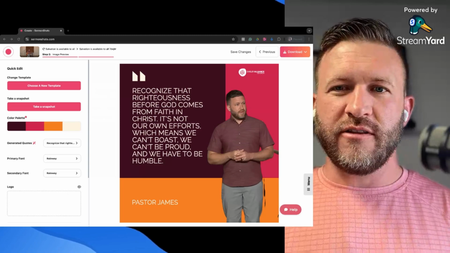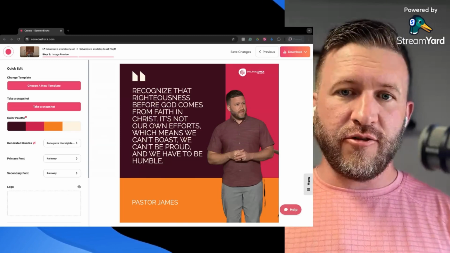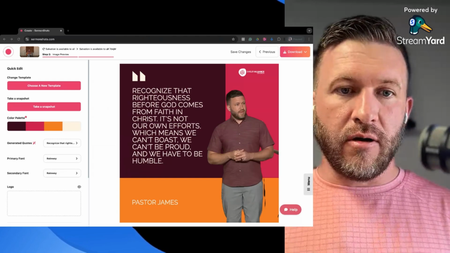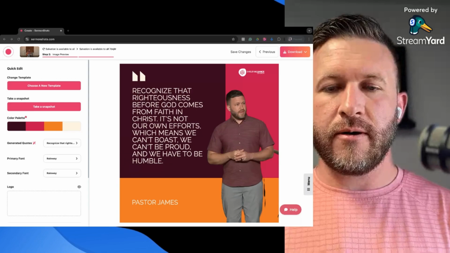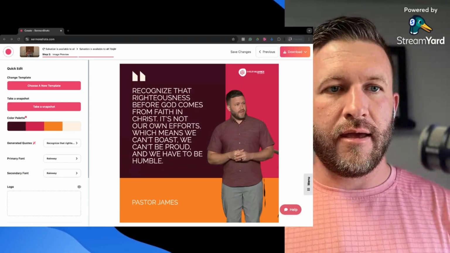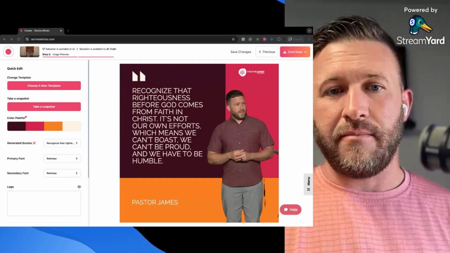So if you find a quote that's too short, doesn't give the whole context, you can add scripture, you can copy and paste a Bible verse, or maybe even a longer blog style post if it's on Facebook. But I think this is a great feature that they've added. And again, it's not any additional cost and it does a decent job.